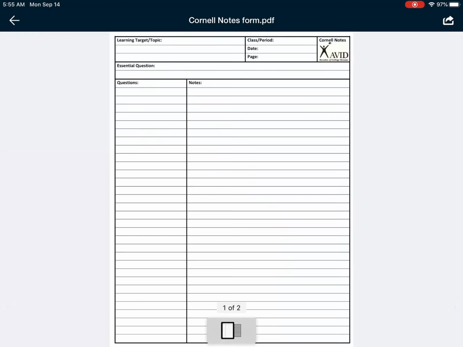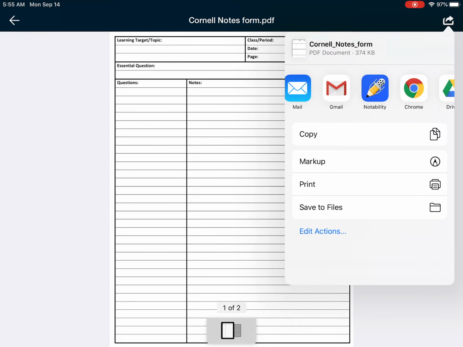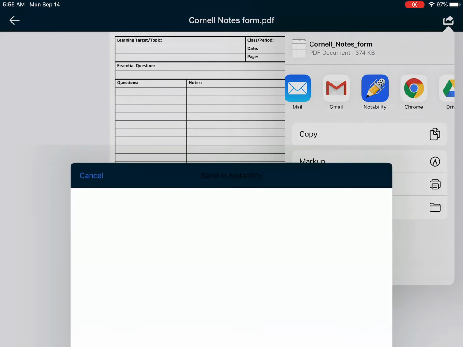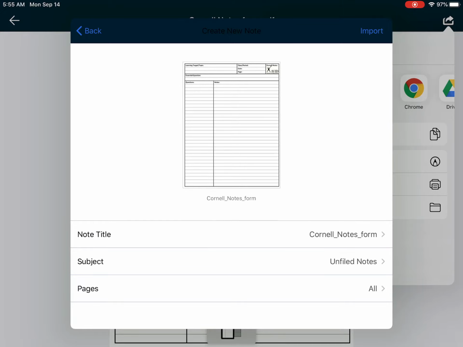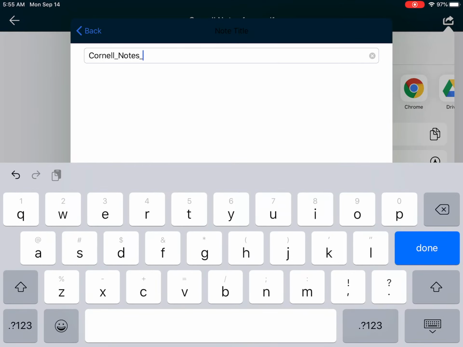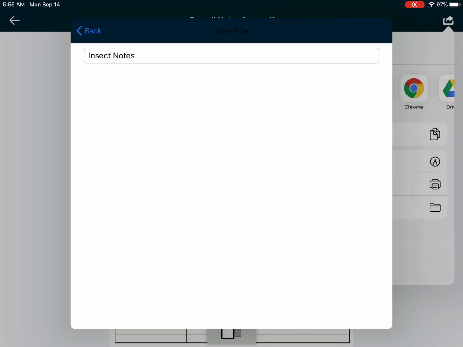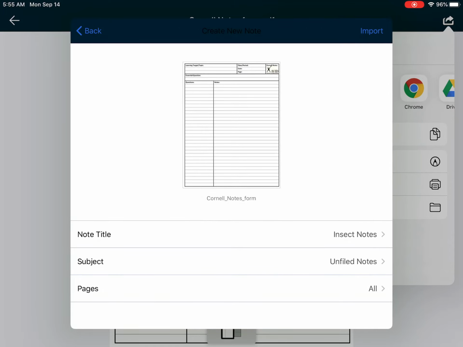So I'm going to tap on the Cornell Note form. It's going to bring that up for me, and we need to send that over to Notability. Going to create a new note. I'm going to call this, very simply, Insect Notes. And I'm going to leave this in the unfiled notes subject for now because we are going to create a subject for science if you have not already.